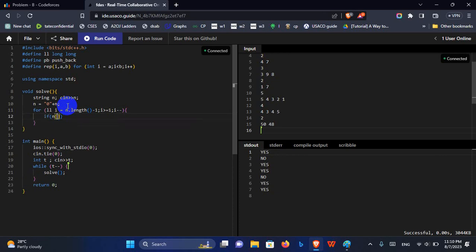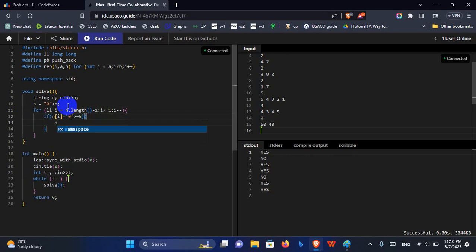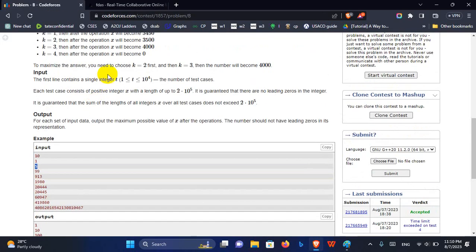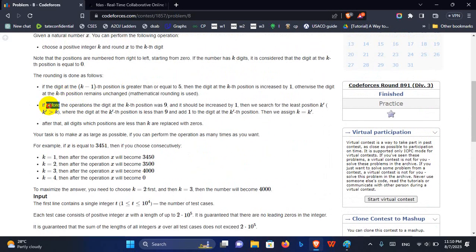So now we will check if this is at least 5. To turn this into an integer, we will subtract the character 0, then we will round it and this becomes 0. So now we will get another index and call it j. As you can see here, we have some cases like this.